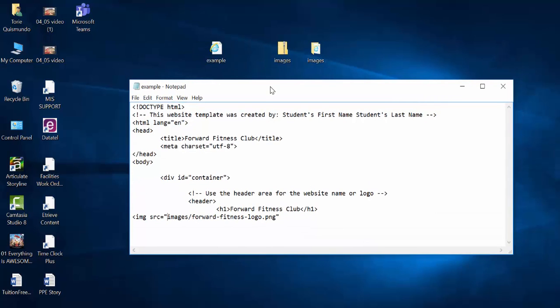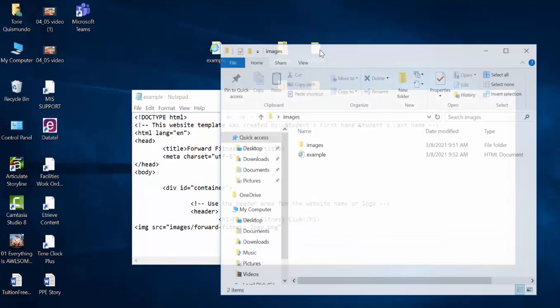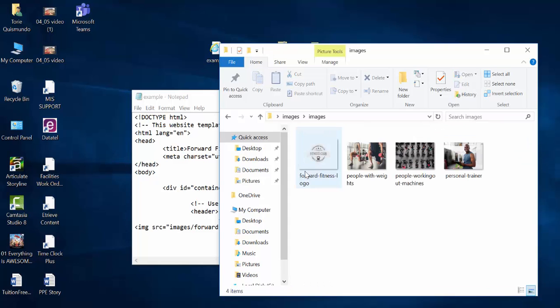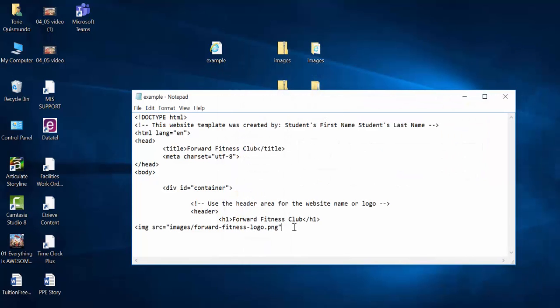The reason I put forward fitness logo is that if I look at my images, it's called Forward Fitness Logo, and it's a PNG. I've got to make sure that I have all of the names and titles lined up exactly, or it won't connect. After my PNG, I'm going to hit space, ALT, and the ALT is my alt text. Like if you run your mouse over something, it gives you a screen tip, or alt text, that's what this will be. My alt text is going to be Forward Fitness Club logo, and I'm copying this exactly out of the book on page 96.